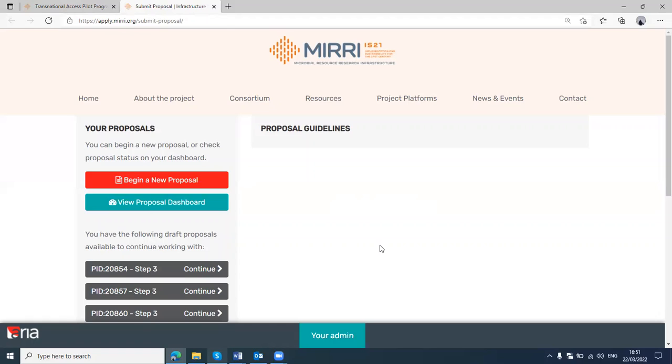They request you to fill in your first name, your surname, provide an email address, and create a password. That very same email address will receive a verification link, and as soon as you click on that verification link, the account will be active. Then you can return and repeat the steps I was showing you so far, and you will see a very similar page, subdivided in your proposals, proposal guidelines.